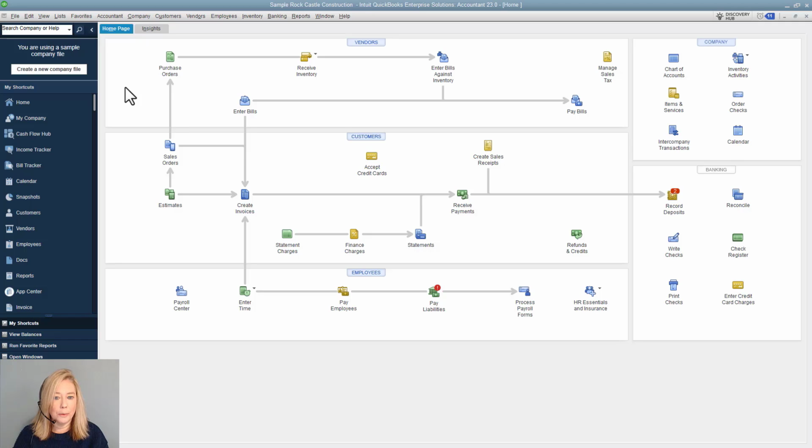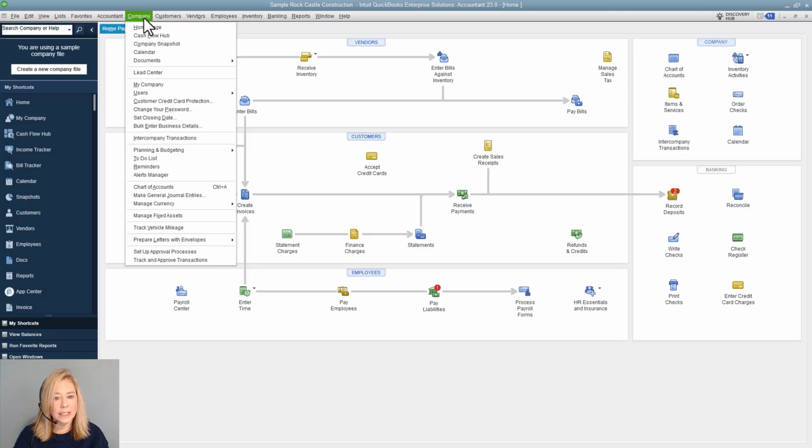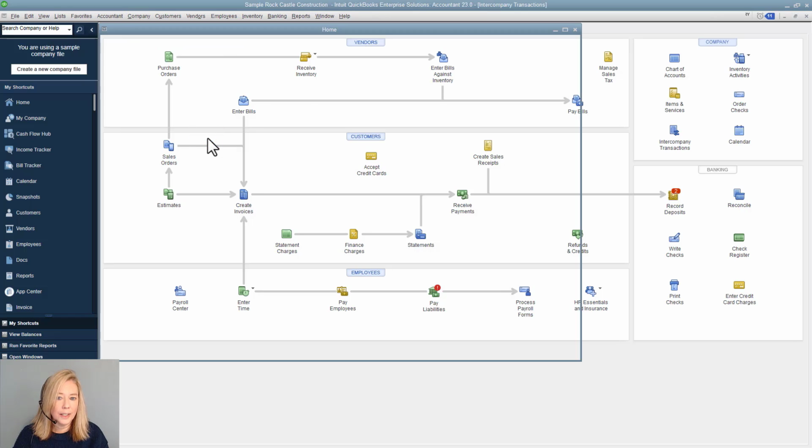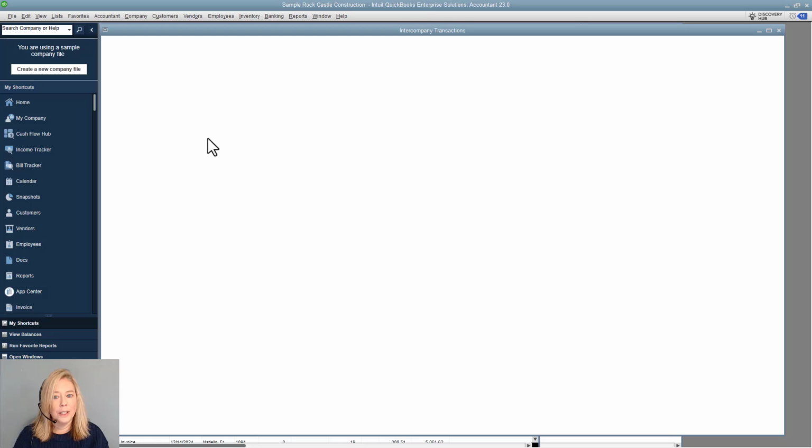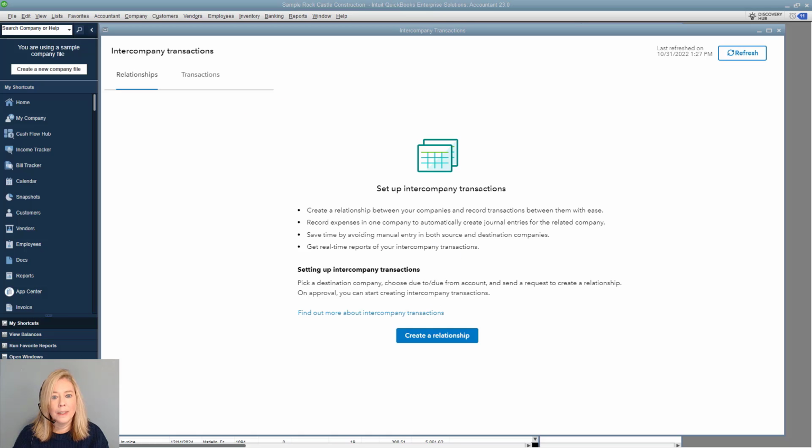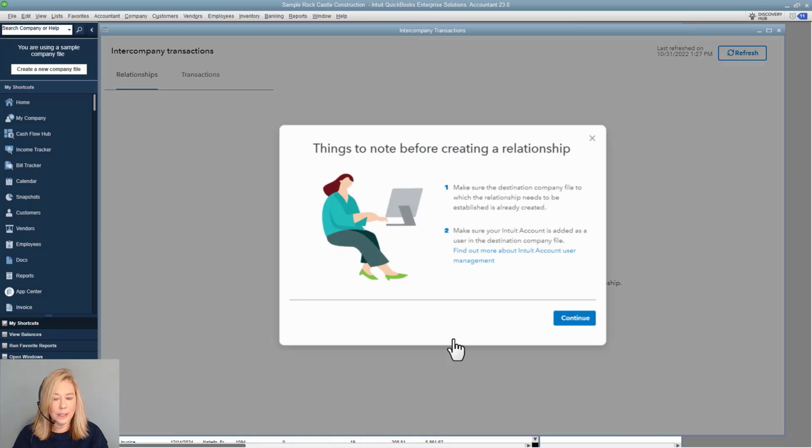First, we need to create a relationship between the companies. Under Company, at the top of the toolbar, select Intercompany Transactions. If you're not logged into your Intuit account, enter your username and password. Then select Create a Relationship. Then select Continue.